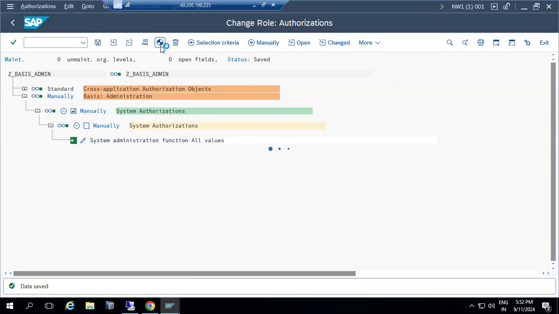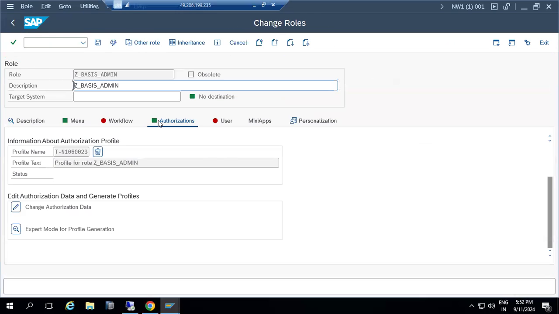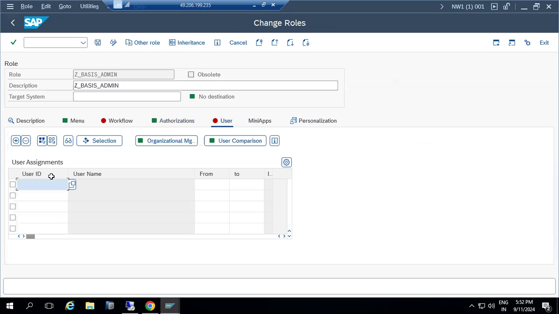So we need to generate that one here. The main thing is that finding out the authorization objects is very important here, right? Authorizations are green here. Now you can assign this to the users. So whoever the user is, the demo user, you can assign it to the demo user here, right?